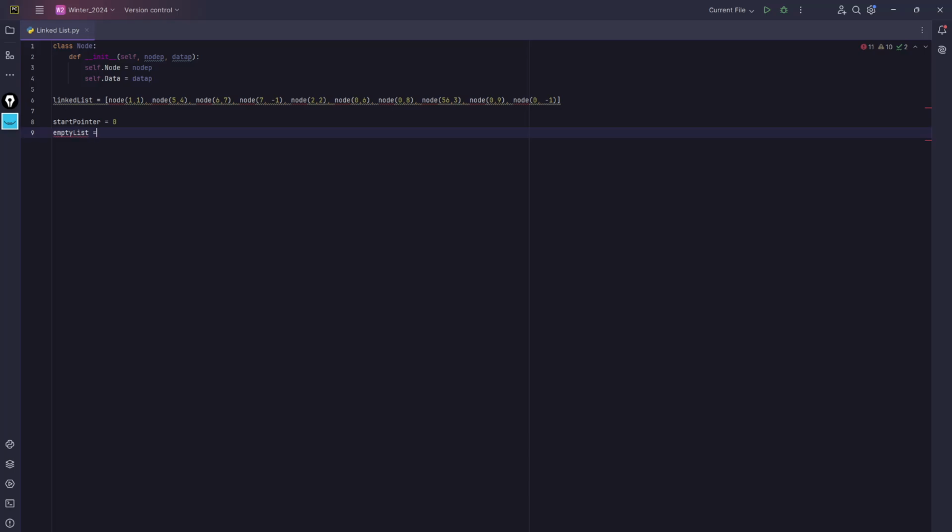Now the empty list could be inside one single linked list, joined together, or it could be separate. In this case, we've got a -1, so it's kind of separate. So for empty list, the value is going to be 5. So 0, 1, 2, 3, 4, 5. That's our first empty list value.